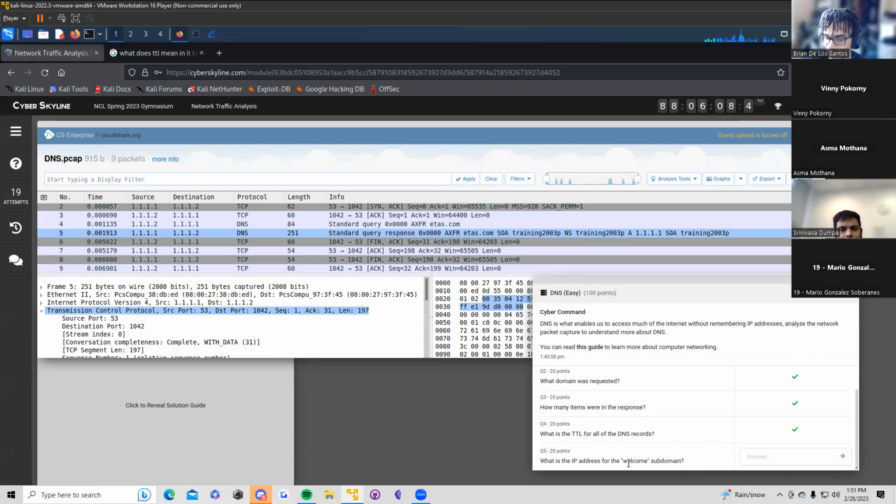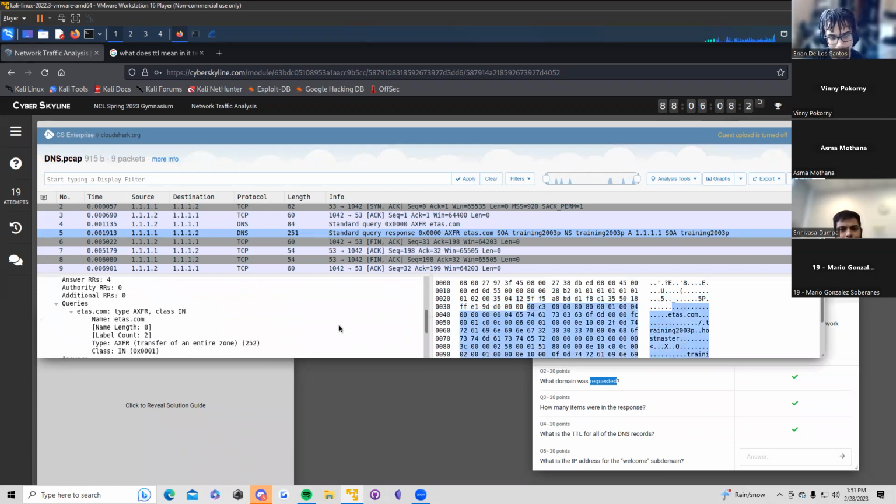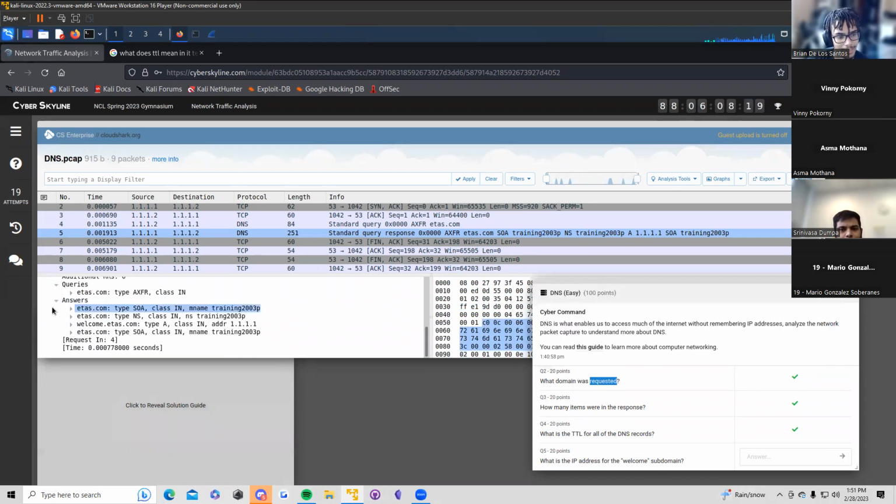And then lastly, we have: what's the IP address for the welcome subdomain? Okay, so now I'm looking for a specific website, and I know this because I'm looking at domains. Remember, for the first question, we looked at what domain was requested, and it was the website. So now using that information, I want to go back to where the website was listed, under answers. That's where we saw something that said welcome.